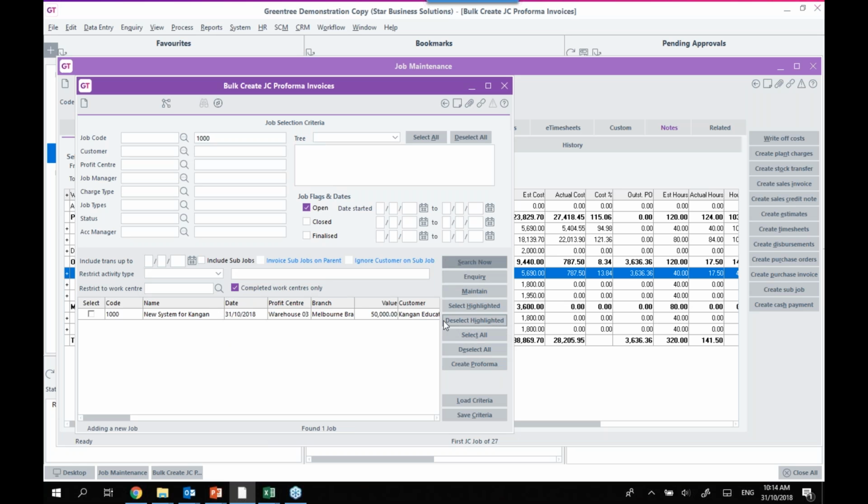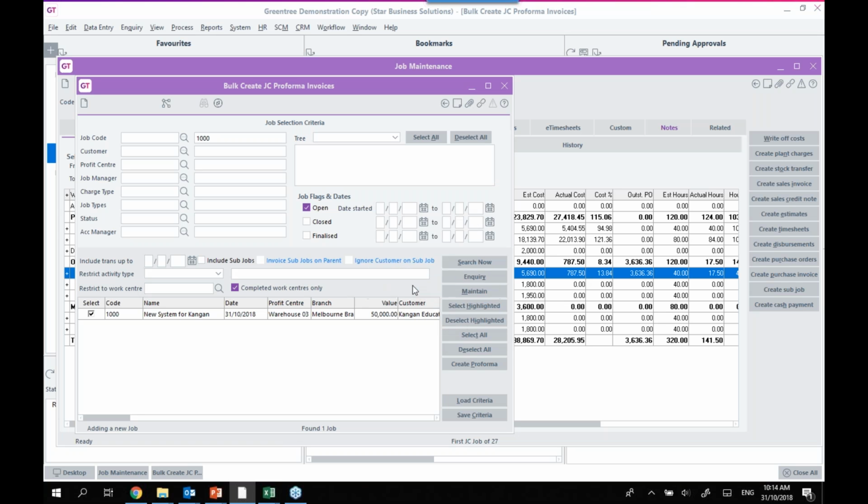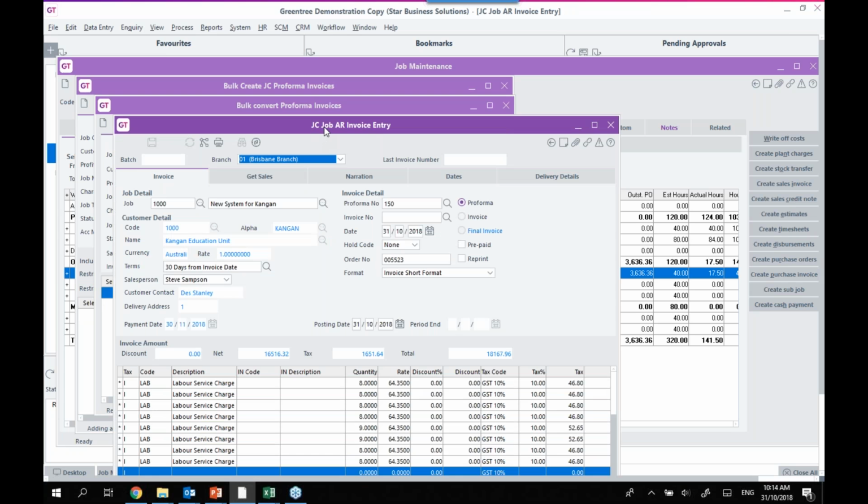So this project is a time and materials project. I've got a whole bunch of costs that are currently sitting against installation and a few other areas, but those aren't completed yet. So when I come in and hit create pro forma, and let's put in today's date, that's gone in, it's created a pro forma invoice for me.